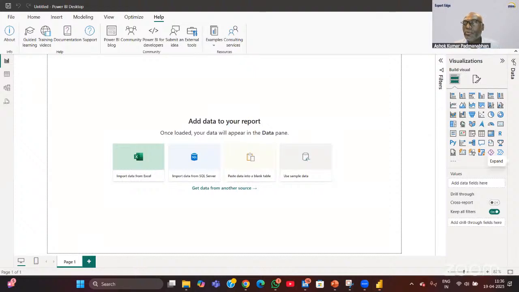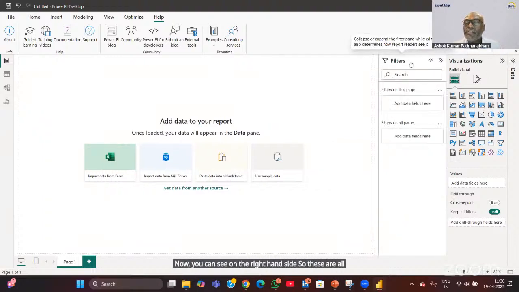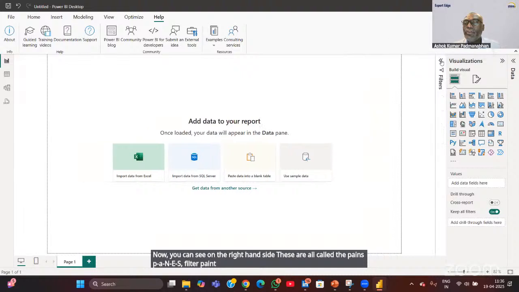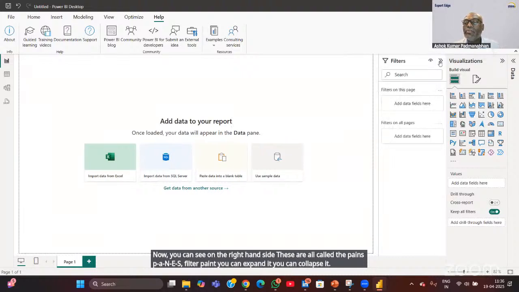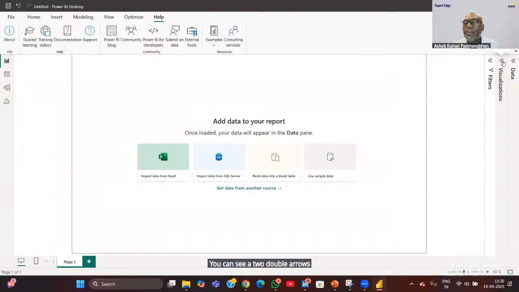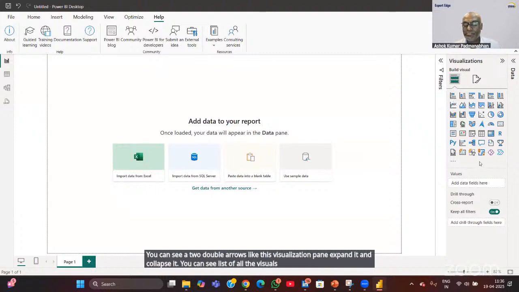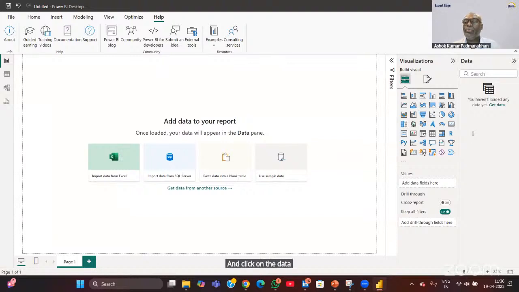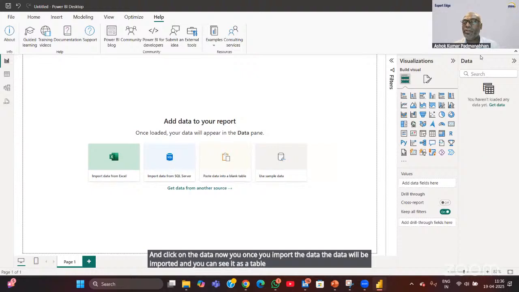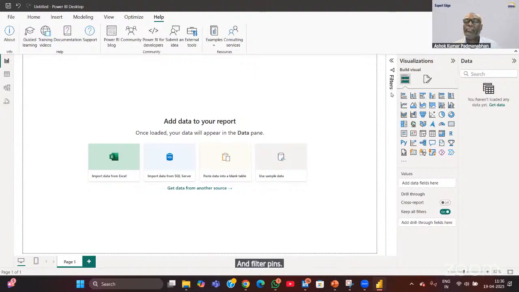Now you can see on the right hand side, these are all called panes, PANES, filter pane. You can expand it, you can collapse it. You can see a double arrow like this for the visualization pane, expand it and collapse it. You can see the list of all the visuals available here, and click on the data. Once you import the data, it will be imported and you can see it as a table. This is called a data pane, visualization pane, and filter pane.